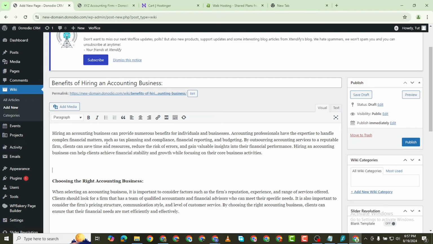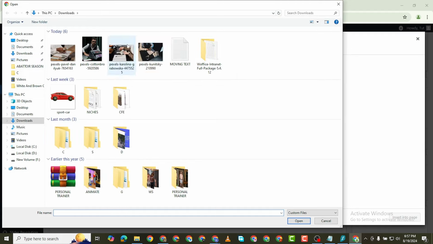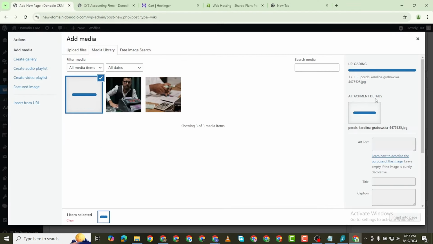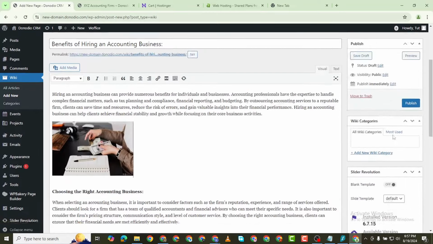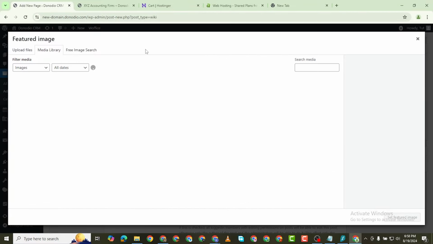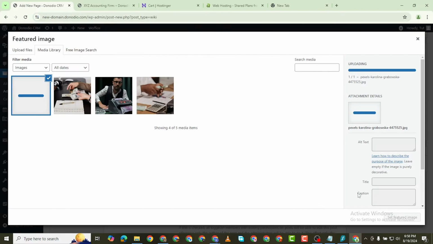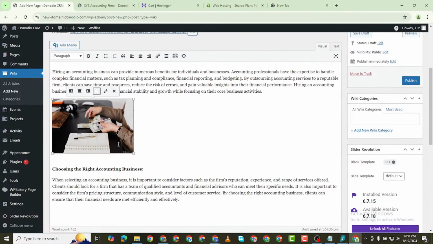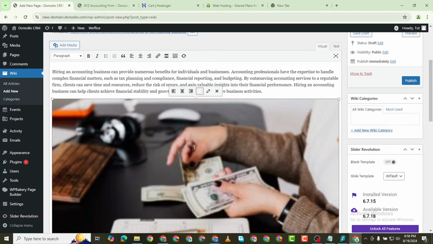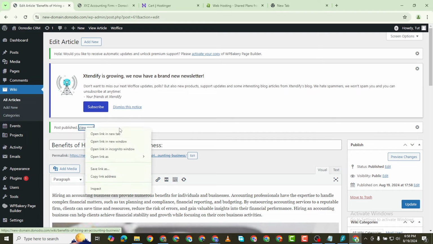And then I want to add an image here. I'll add image. This is going to be it. I'll add that image there and insert the image. I also want to add a featured image. I'll click there, upload, select files, and then I'll add this one. One very important setting, you have to choose whether you're allowing comments or not. And I'll enlarge this picture and publish this. And then I can preview this.